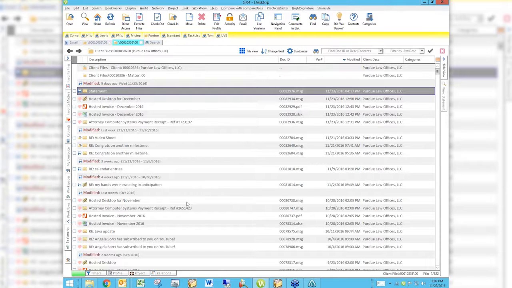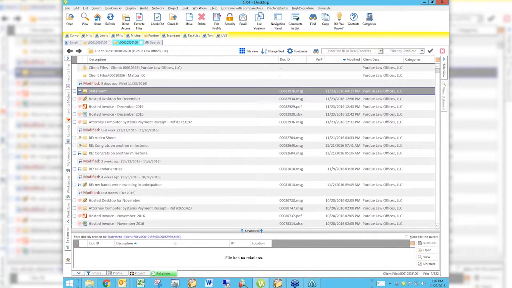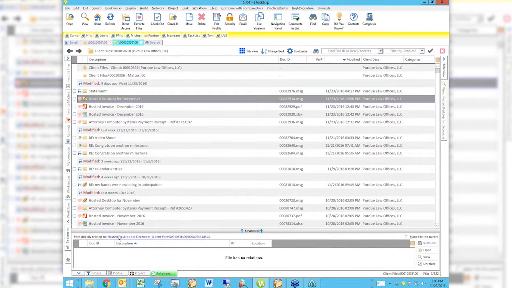To relate documents, there's a couple of different ways that you can do it. First off, we have to be on a document that we want to relate. Let's say the statement is my main document, and then I want to relate documents to that. There's a Relations tab down here at the bottom that I can open up. Right now, it's telling me that I've got that statement document right here. So that's the files that are going to be directly related to whatever document I have highlighted. That's how this gets populated. If I change that to this one, you see that this one down here is changed. That's the main document right here.